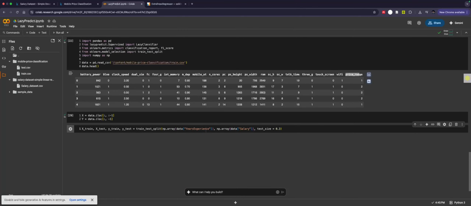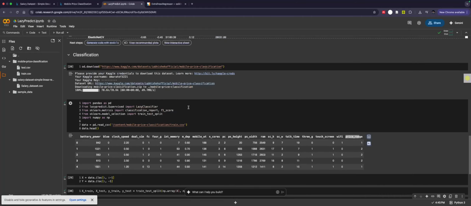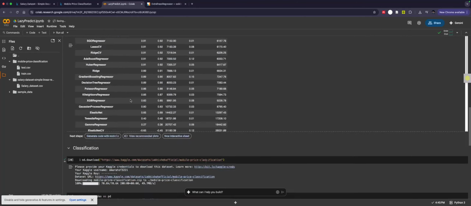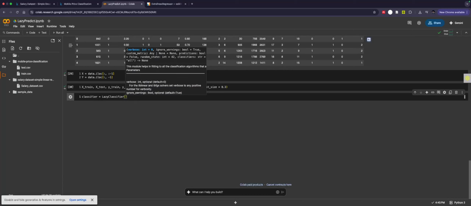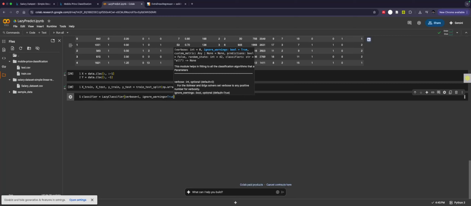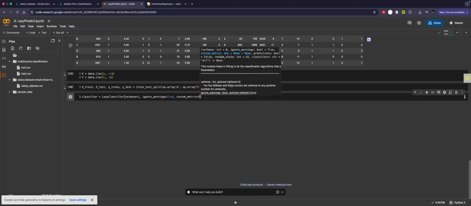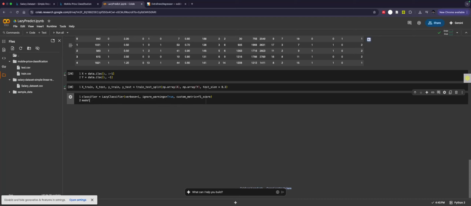Now we will go here into xtrain, xtest, and so on, and then instead of this, we're going to write X as a NumPy array and Y. Okay, it worked. Now the next step is to use the lazy classifier. So let's write here classifier is equal to lazy classifier, and in lazy classifier we're going to write the same. Verbose is 1, ignore warnings is true, and we're going to use a custom metric as F1 score. Let's try that, F1 score. And let's try to get models, comma, predictions.